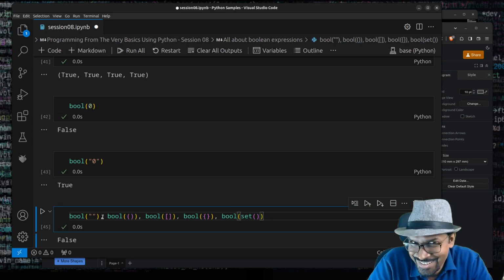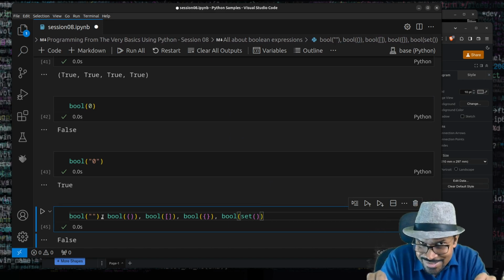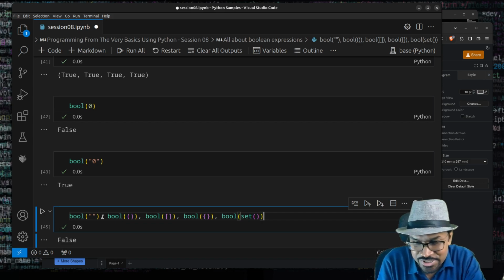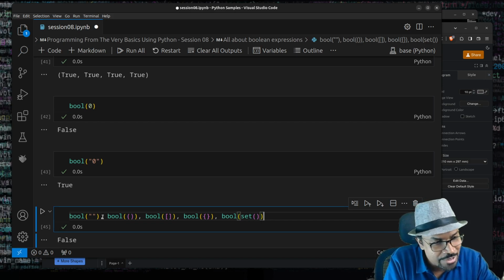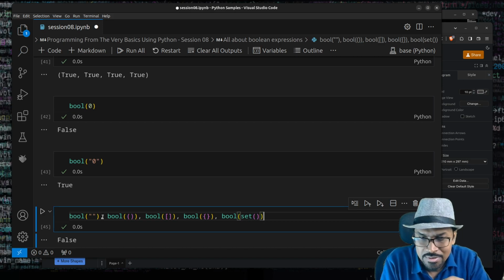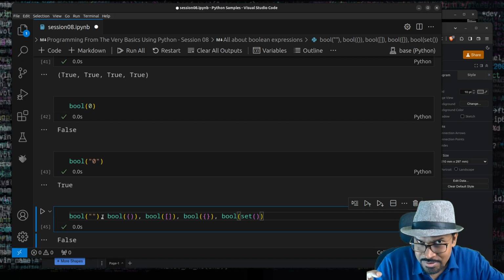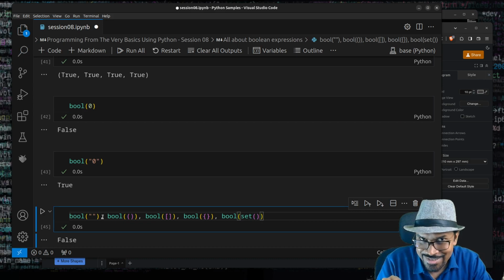Sadly, you can see that braces are used both for a dictionary and also a set. The difference is for a dictionary, you have key colon value, comma, key colon value, comma, key colon value. But for a set, item, comma, item, comma, item, comma, item. But you still have braces. How do you say it's an empty set? If you remove everything, it'll be treated as an empty dictionary, not an empty set.